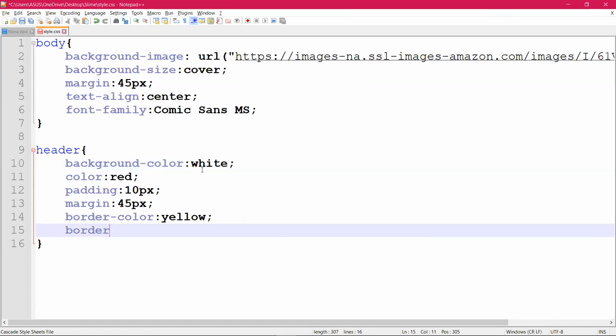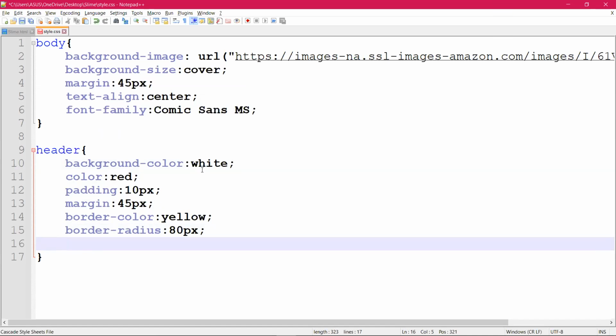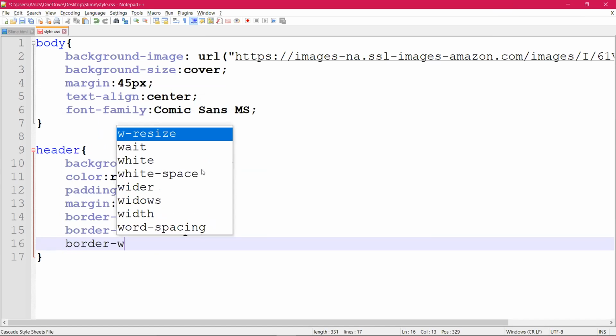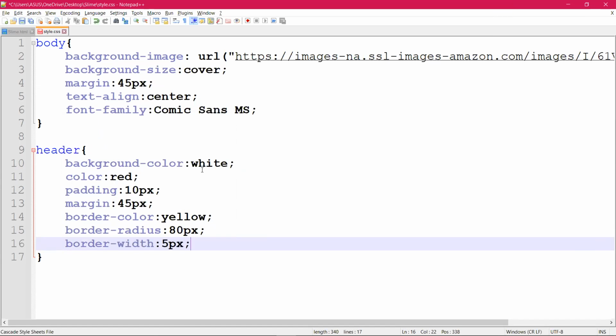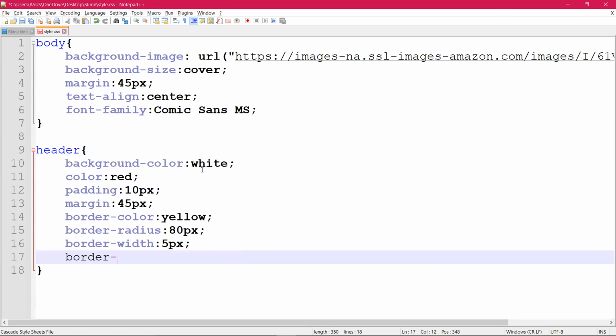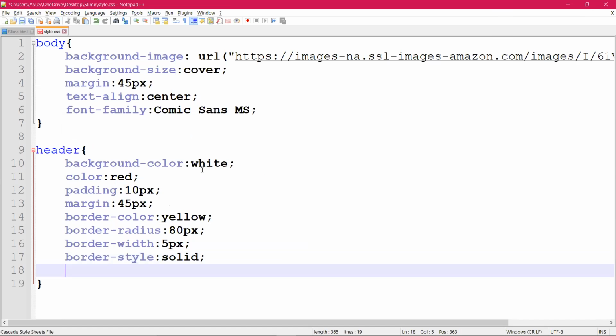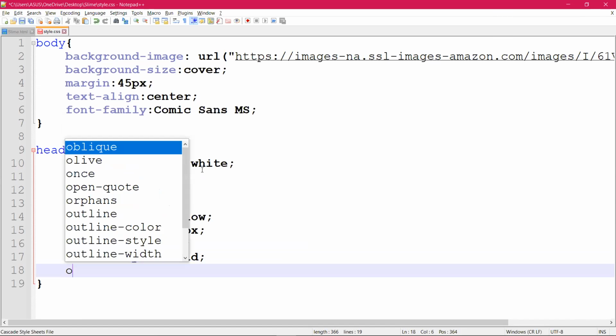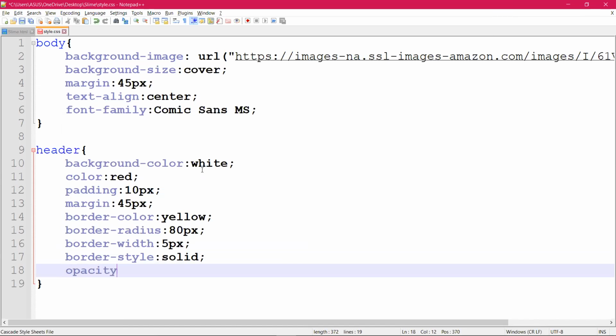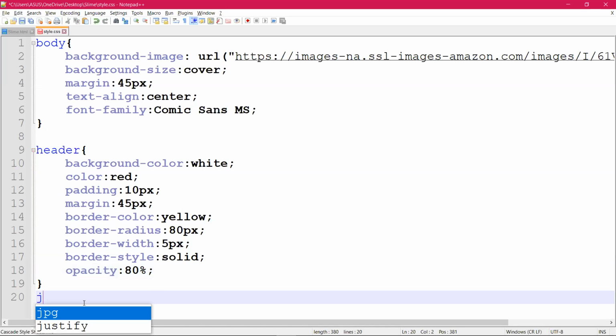Border color, we're gonna have border radius. Okay, wait, it's gonna be radius. Okay, and I'm gonna keep it about 80px and border style. I'm gonna keep it solid. I think pretty much it. Everything is covered up there. Opacity, I'm gonna keep it 80%. Good.